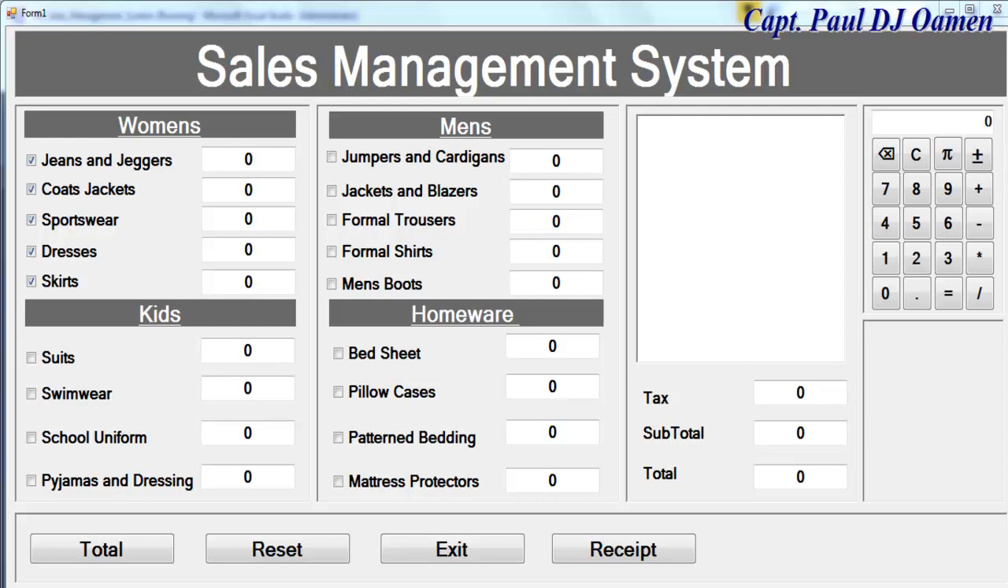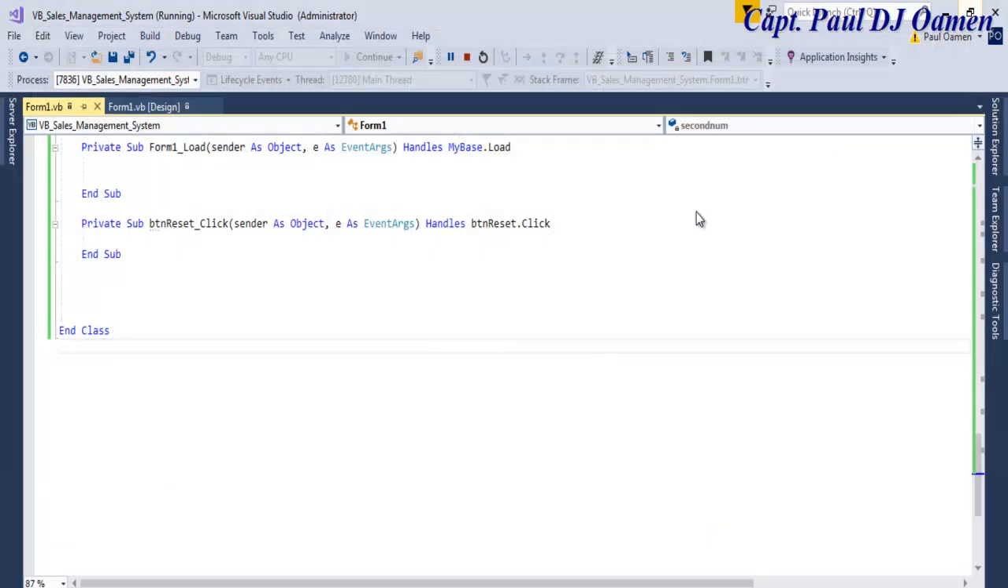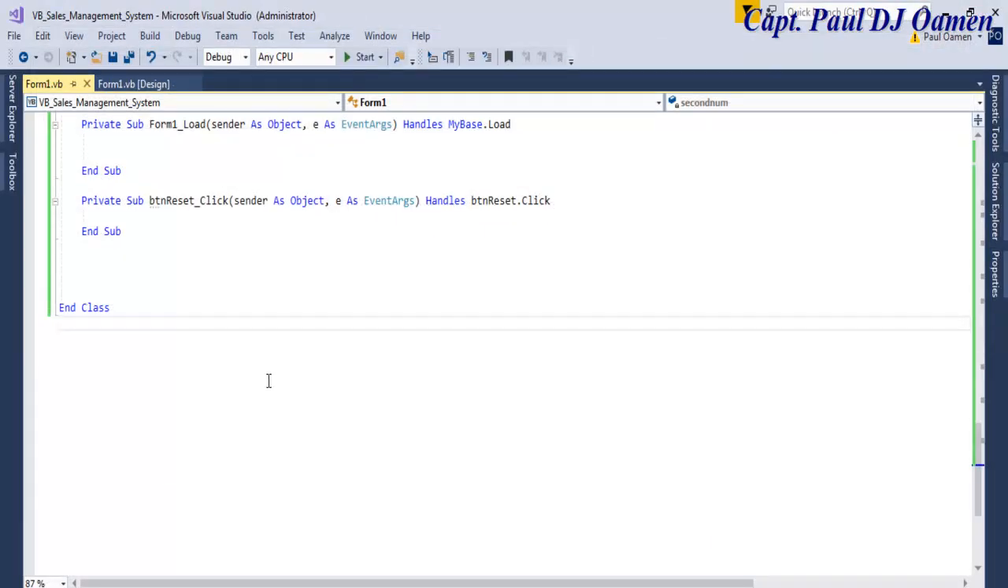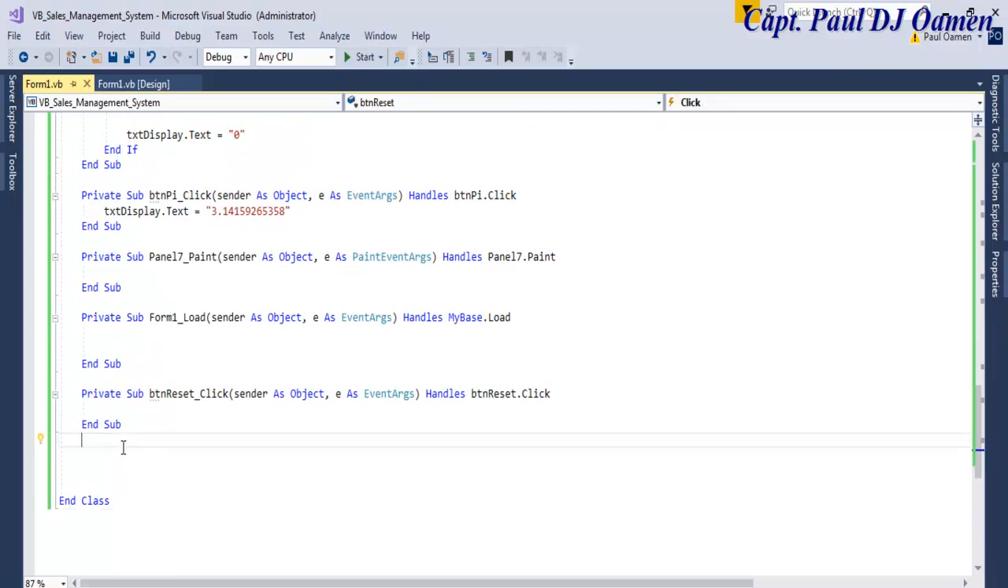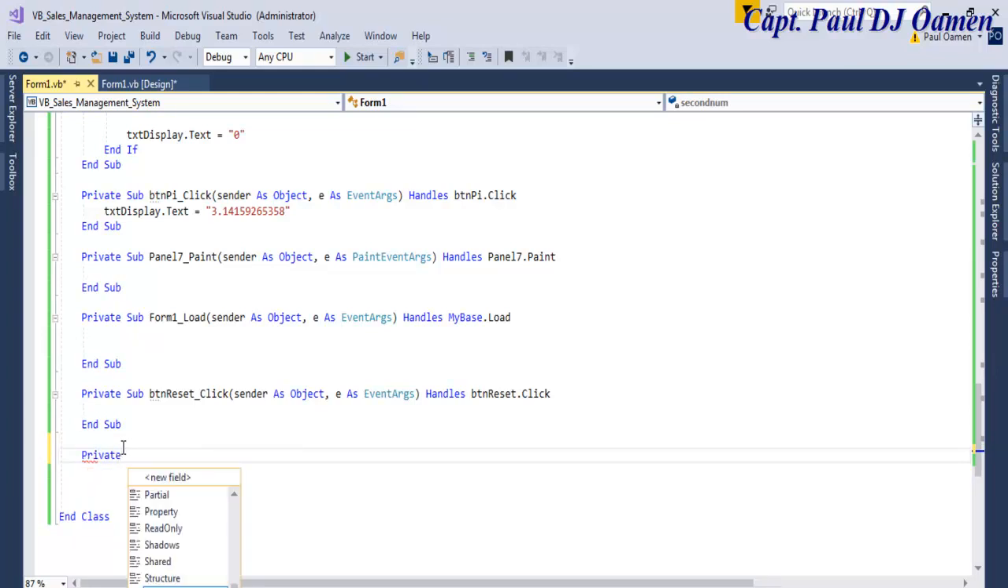And welcome back to the second part of the tutorial. So what I want to achieve now is to make sure I'm able to press this and reset all of these. So let's exit and come right in here. I'm going to create a procedure. I'm going to call that private sub, let's say reset.